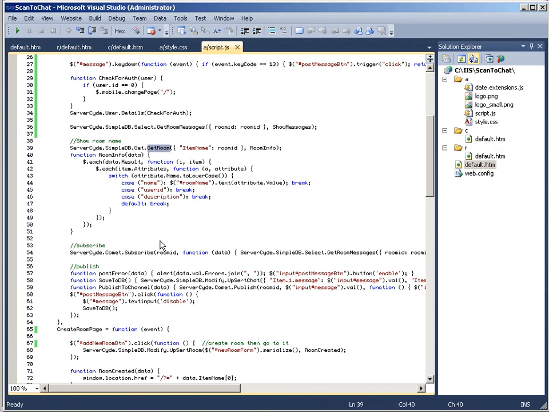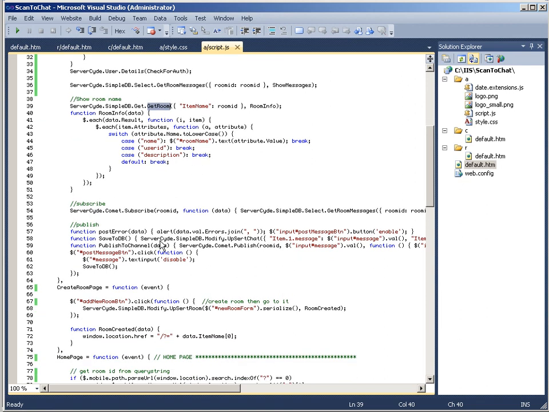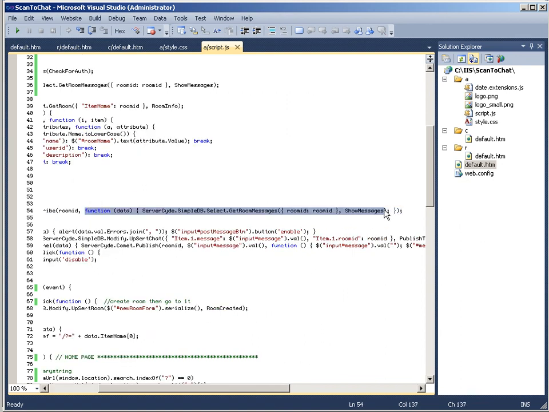Now for the real-time chat function, we use the comment feature. To subscribe, you run servercyde.comment.subscribe. You need to pass in a channel name. We're going to use the room ID as a channel, and a function for whenever something gets published. And we're going to run a function that gets the room messages using the current room ID, and then shows those messages when it's returned.